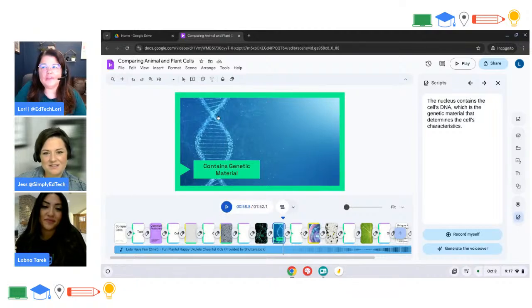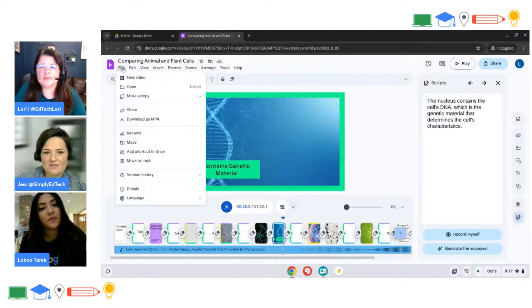And once you're done with it, you can share it out just like you share out a Google Slide or a Google Doc, or you can even download it as a video. So when you go to File, you can download it as an MP4. So you've got that video that you could then go post into your Google Classroom, and students can watch that content on demand whenever they want to.